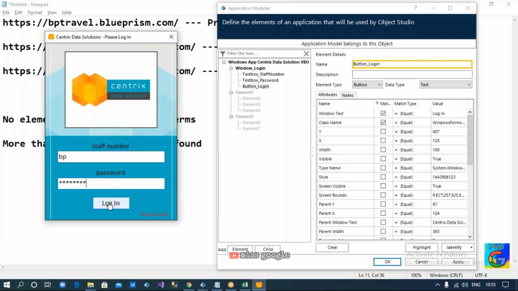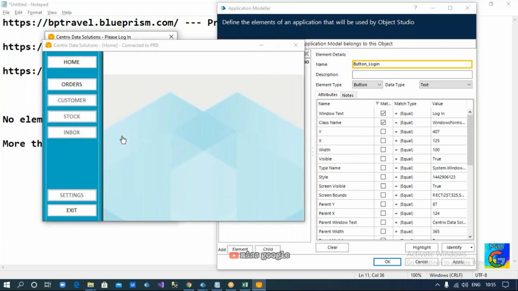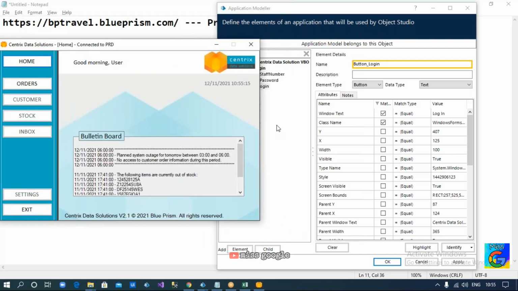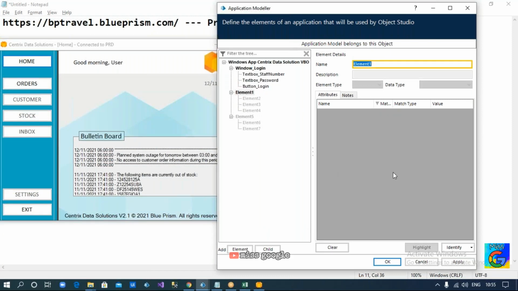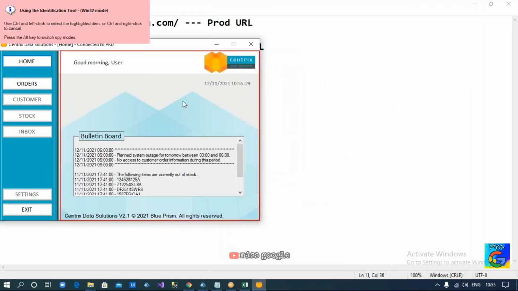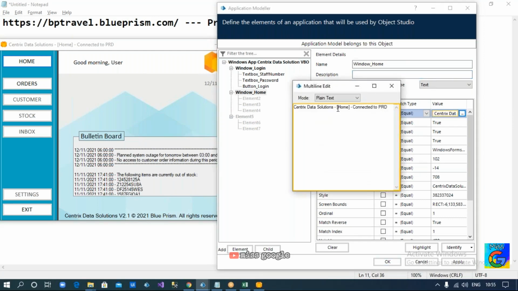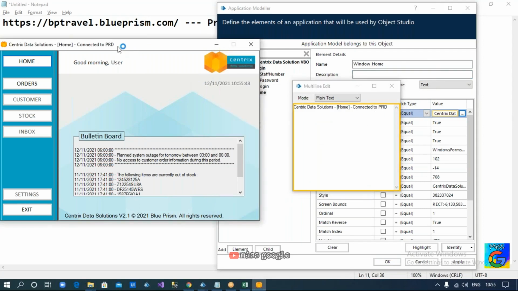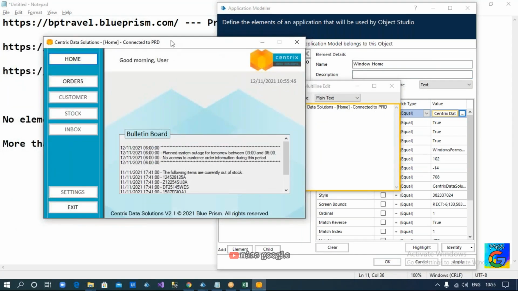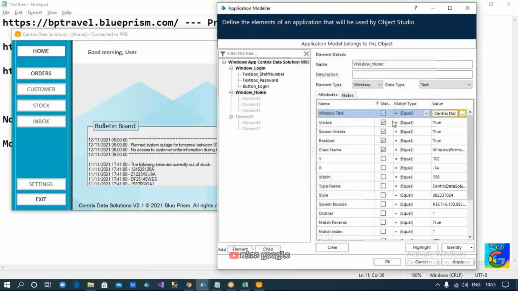While capturing the elements, you do this manually in the application level. Okay, you manually log in there, and then the next page is, what is the next window? Window underscore home. This is your home window. What is that? Home. Identify that. Capture the window here. Window home. So see the Windows text here. See, home connected to PRD. Home connected to PRD. Is that having the same value? Yes. Okay.